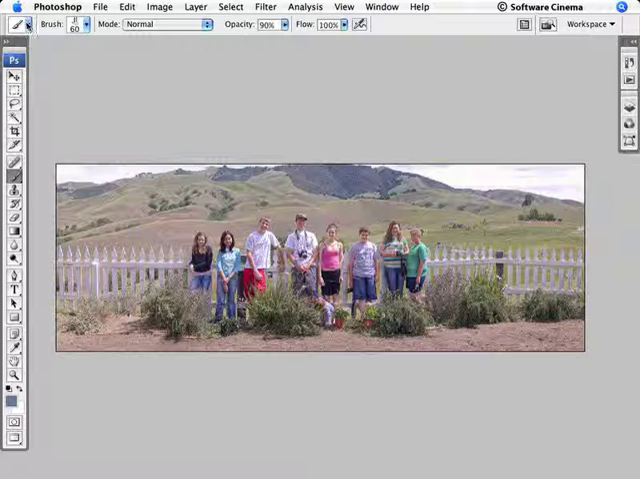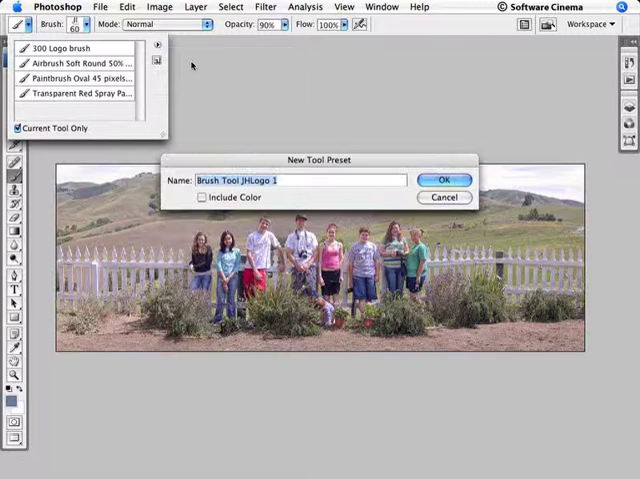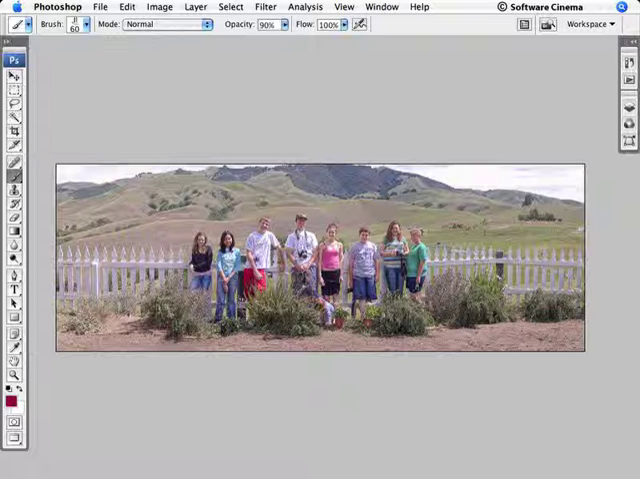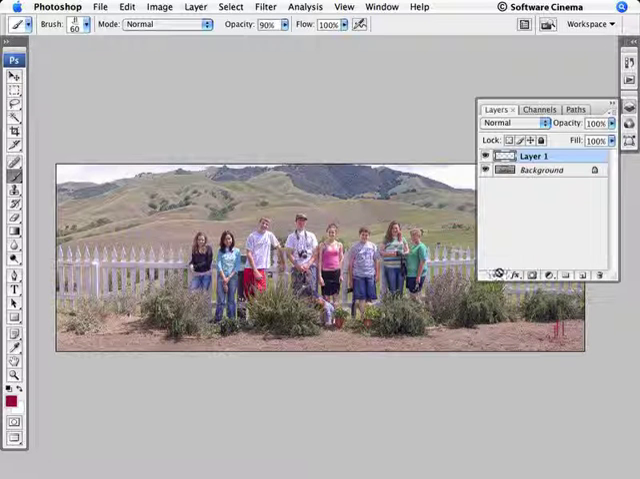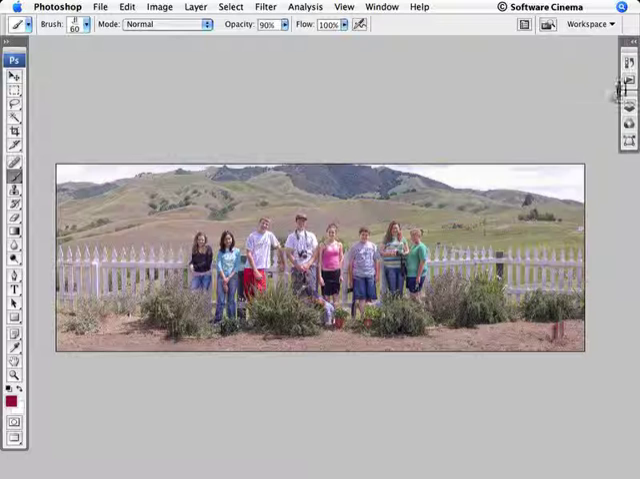So back in the palette where we can save our brush tool presets, let's create a new one called 60 Logo Brush. And now we'll Option click on one of the colors, create the logo, and then once again we can add Drop Shadow and Bevel and Emboss to create a little extra depth.